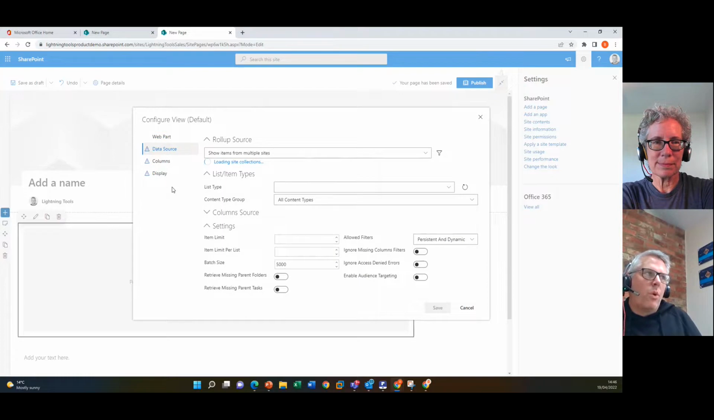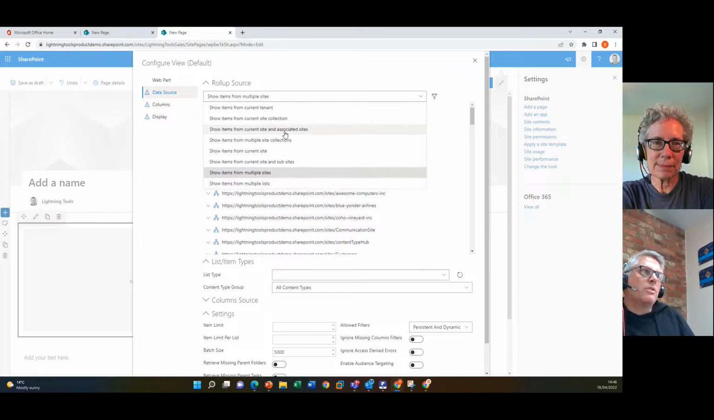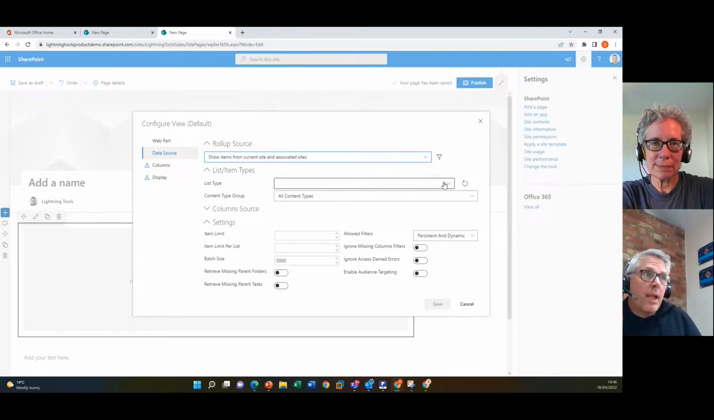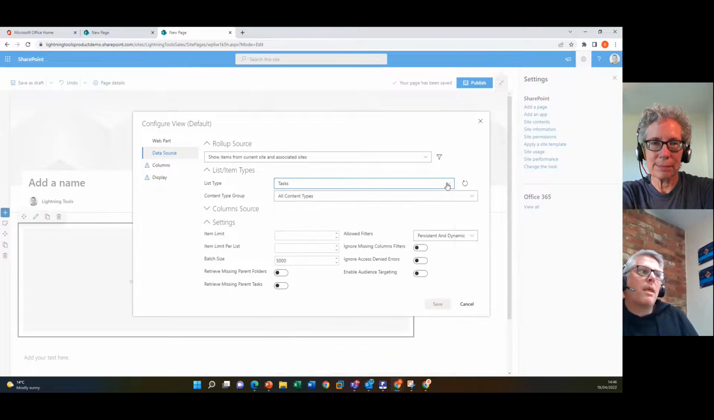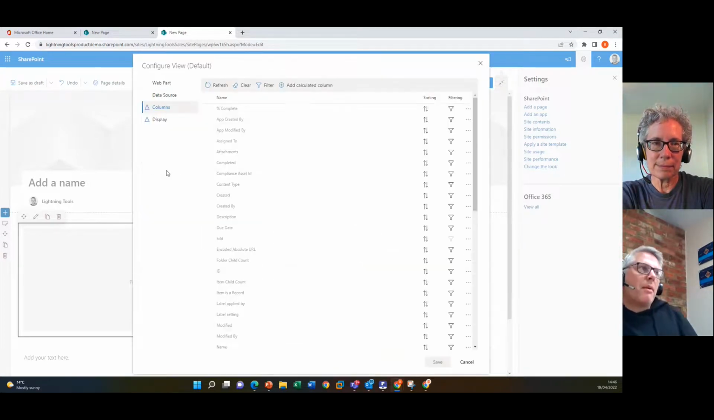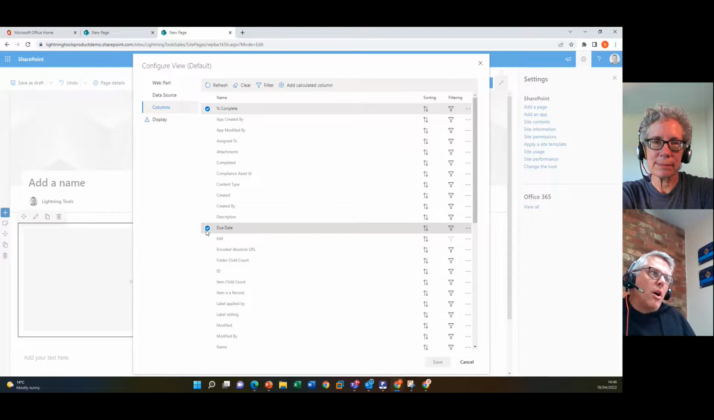And we can select what our data source is. So in here, I'm just going to go through and choose the current site and associated sites again. And the list type is going to be tasks. So we'll go through and choose that. And then on the columns tab, we can select the different columns that we want to make available. Now, usually we'd be selecting these, if we're using the grid view, these would actually be columns. As I select them, I hit save, they would be the columns that are shown inside my view. What I'm going to be doing here is actually making them available as objects that I can bind to when I'm building an adaptive card.